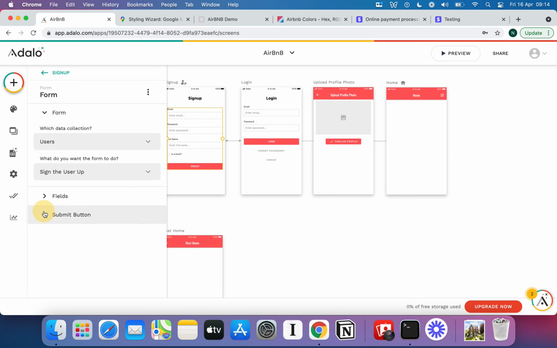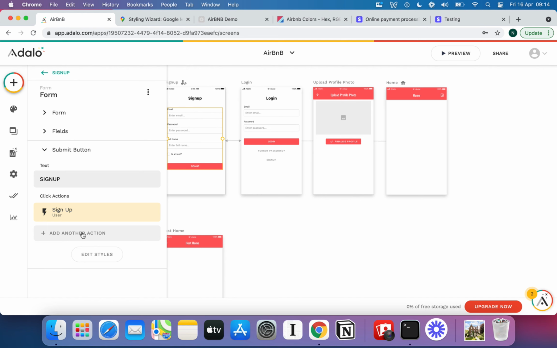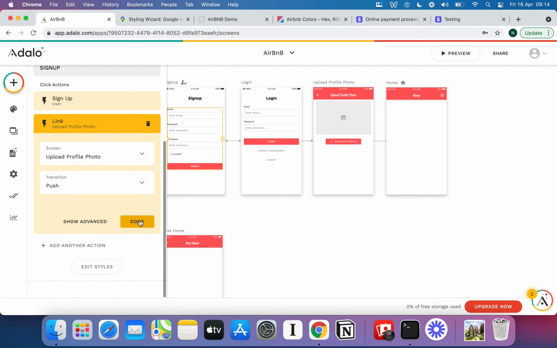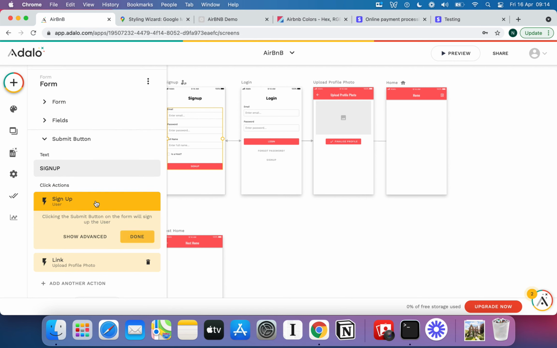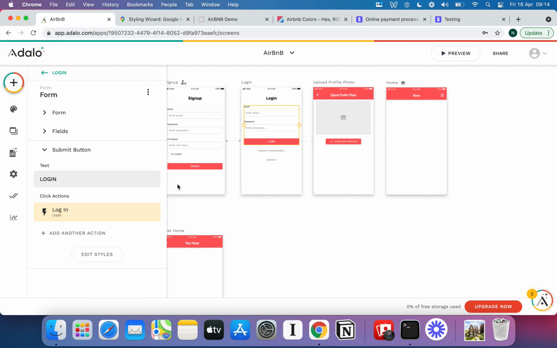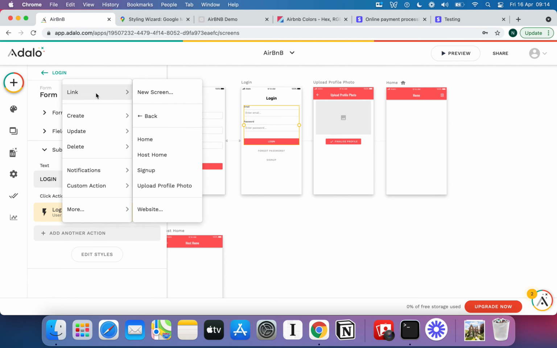So when we do sign up, now what we want to happen is we want to add another action that says link over to the upload profile photo. So I want to do that. Now already our sign up is done by default, so all these details will go in and create a new user. But we want to link to the upload profile photo. Similarly, with our login, we want to link to that.